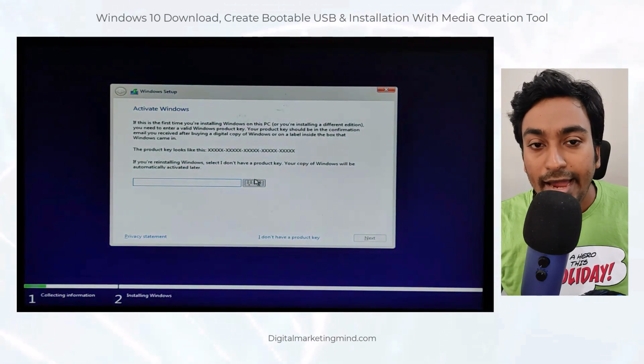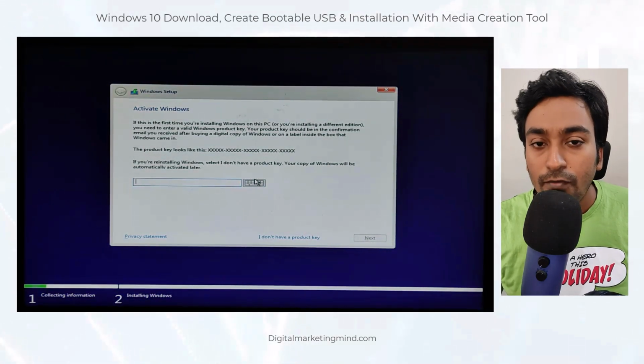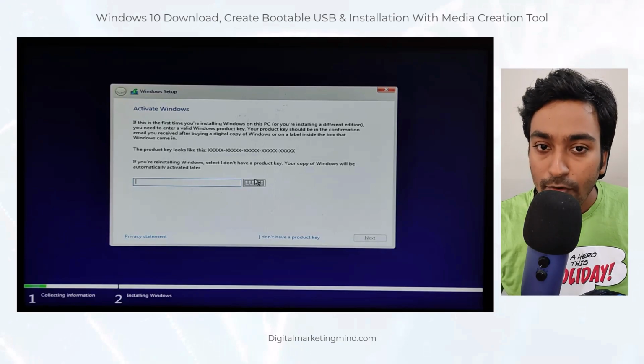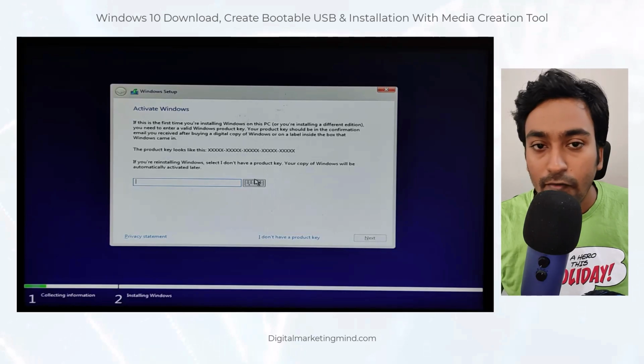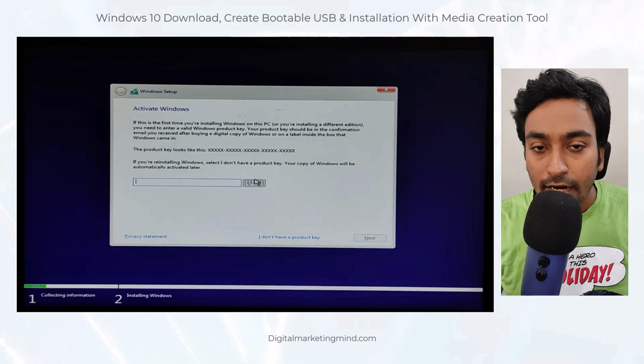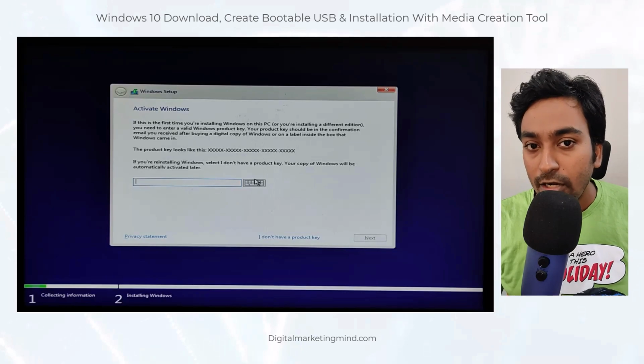Here you can activate your product. Here also, if you don't have an activation key, you can click on I don't have a product key, and you can activate it later by any means with the key, phone, or whatever is comfortable for you. Or if you have an activation key, you can just give it right now itself and move forward with the activation and installation.